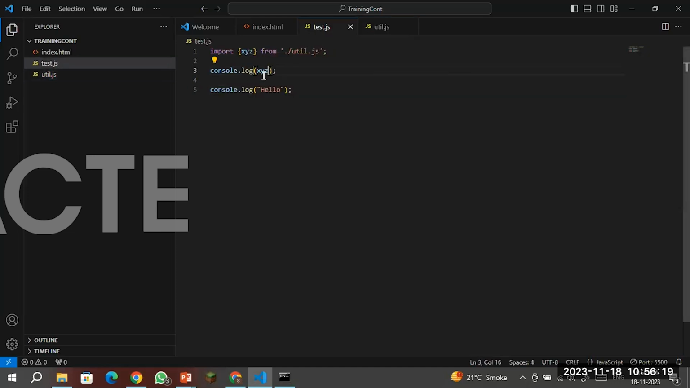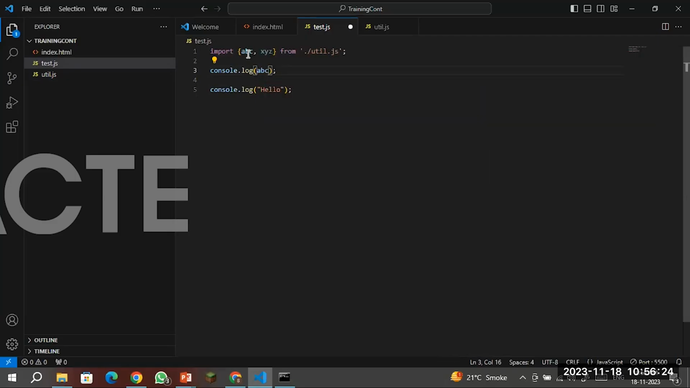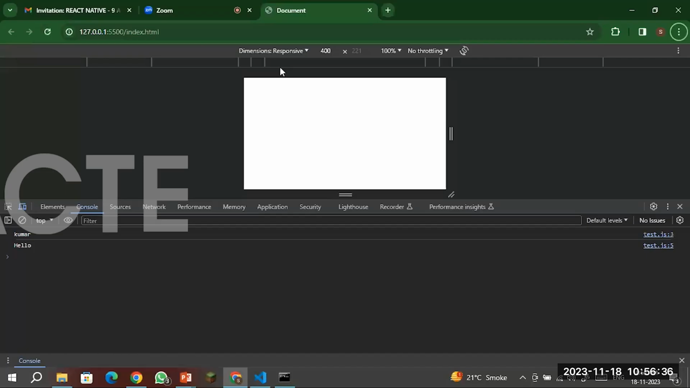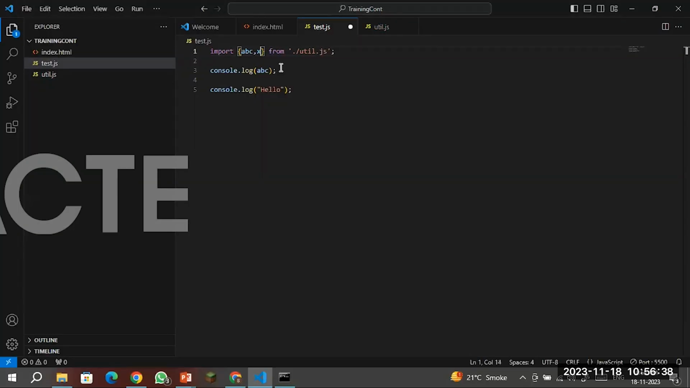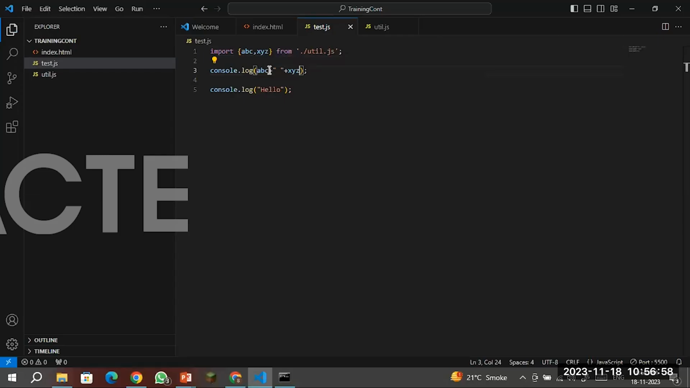now if you are going to access the abc, then you cannot do that directly here. You need to add it first inside of it. Now we don't use the xyz because we are not using it, so we are just using the abc, and you see that abc value is coming here. If you want both, then you need to import both variables and you can add them. Now here you can see that both values are coming in here. So this is the way to import and export.